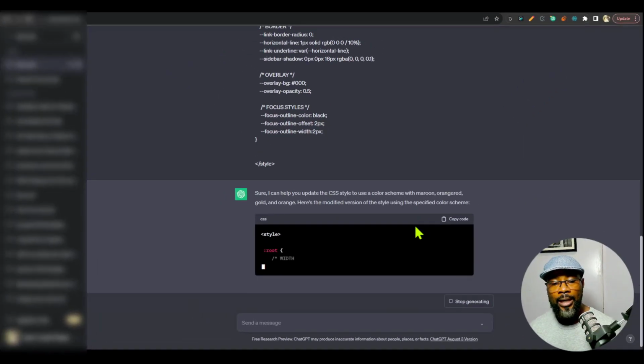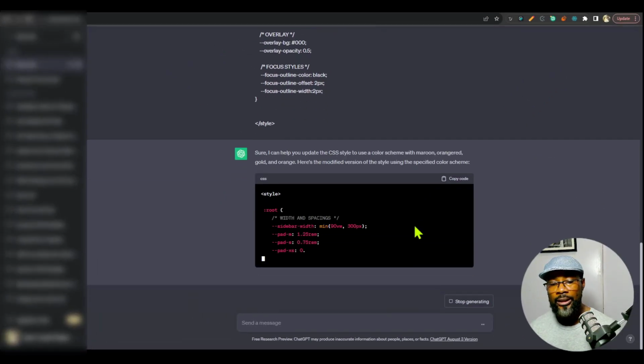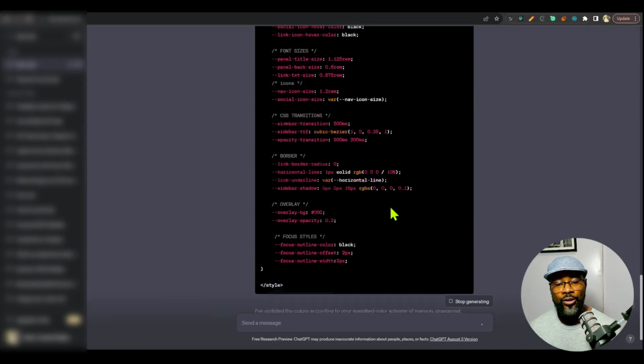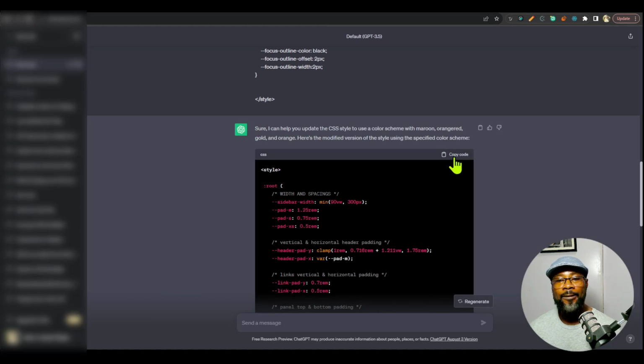Okay. So it's just going to replace the colors. Let's see how far I can go. If you want to do that manually, fine. You can do that manually. Okay. So that's all done. I'm just going to copy that.